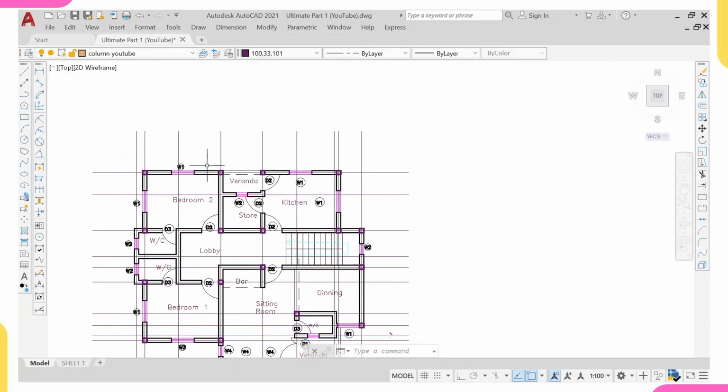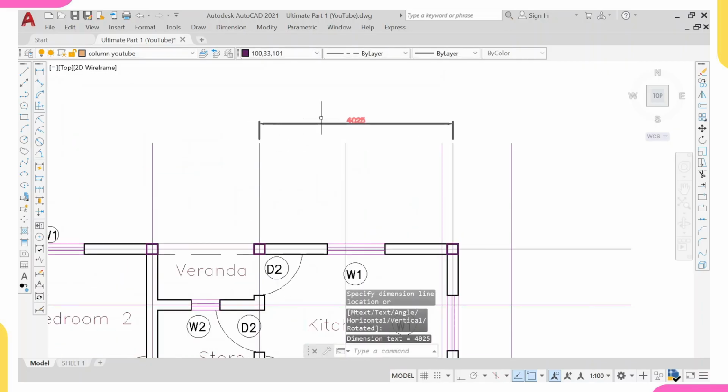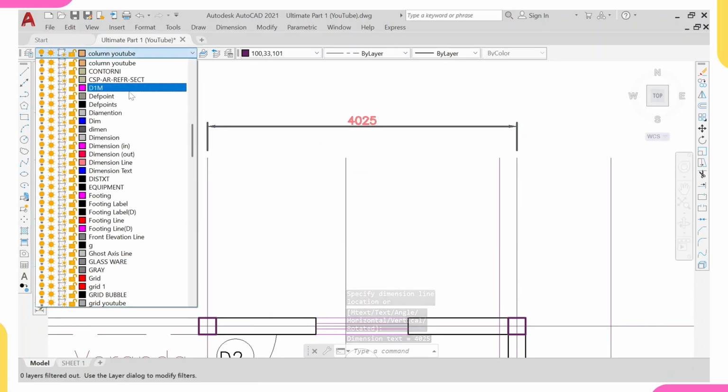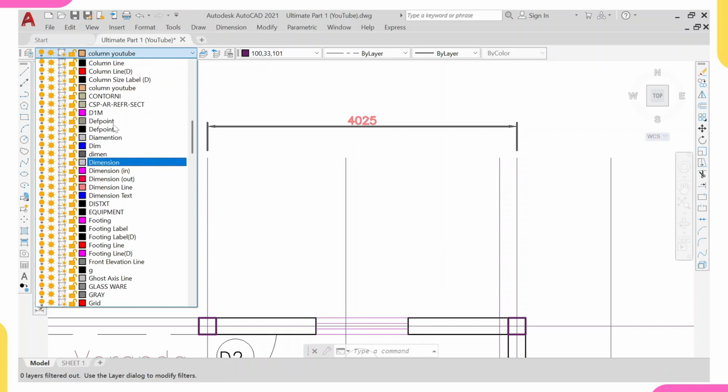So now we are through with our column placement. Let's check whether we are obeying the principle that column spacing should not be more than 6 meters. So if we check from here to here, we are having 4.025. So for me it's okay. So I'll leave it here.